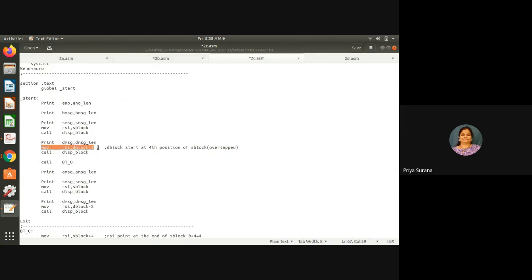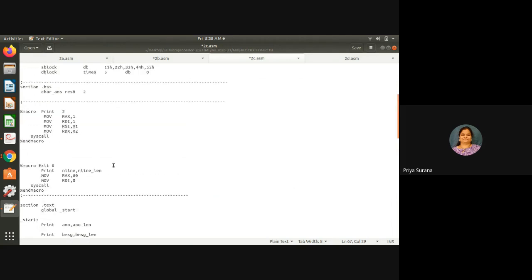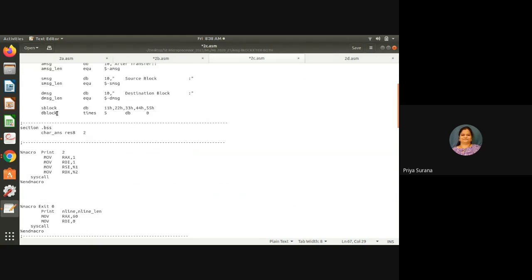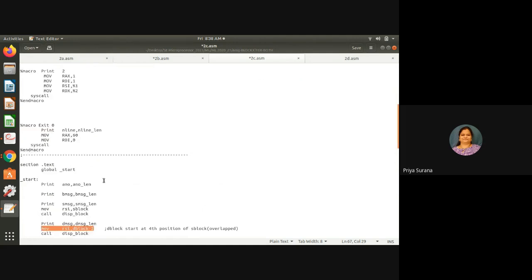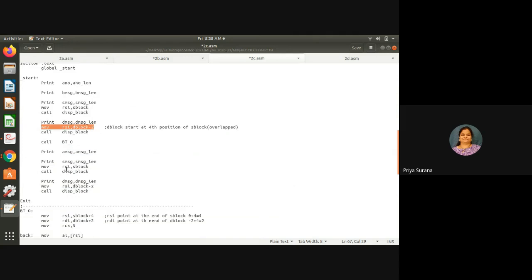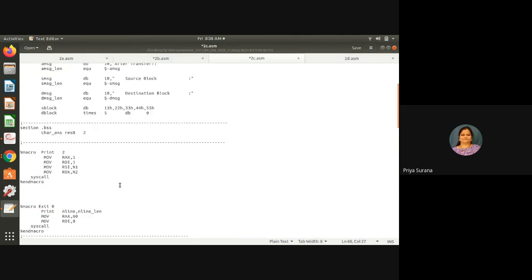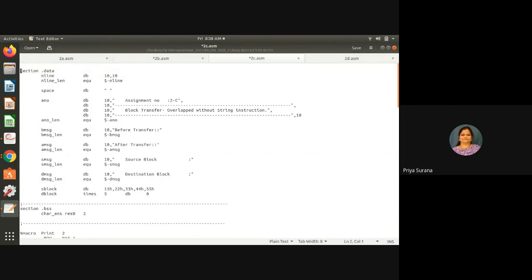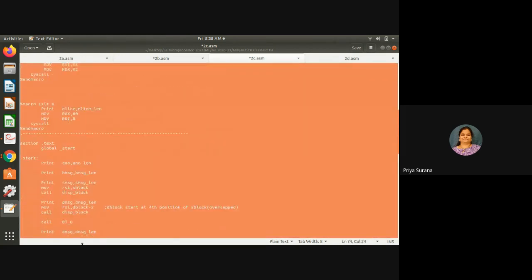This change. Okay, D block -2, where it will point, check things. D block -2, it will point to this location. Check. Okay, now call display. I will show you the output of overlap block transfer, and then we will again come to this point.